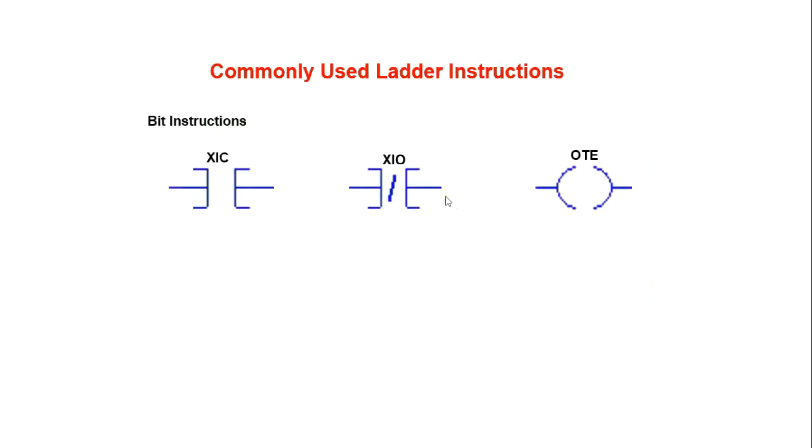The instructions commonly used in ladder, you have a bit instruction called XIC, examine if closed, which is an open contact, XIO, examine if open, which is a closed contact, and an OTE, output energized, which is an output coil. Now, examine if closed, when it is true, it will allow current flow. Examine if open, when it is false, it will allow current flow. And the OTE, when it is energized, it will show current flow.